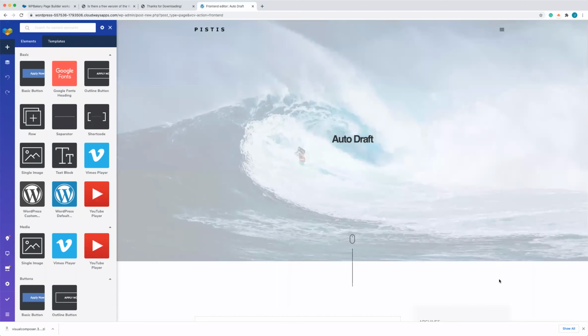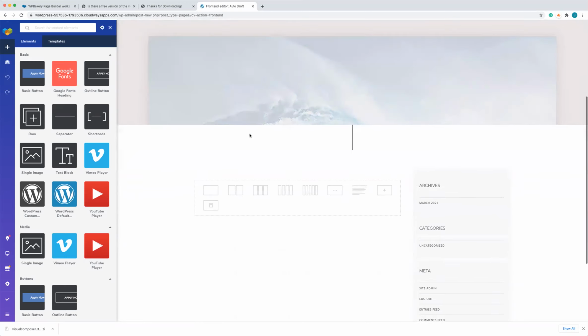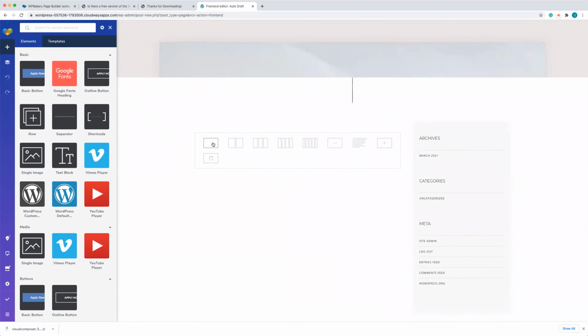Welcome to the Visual Builder. There are a lot of builders out there, and for the most part, they all have pretty similar features. This is the free version of Visual Composer. So let's check it out and see what we can do to customize the pages.